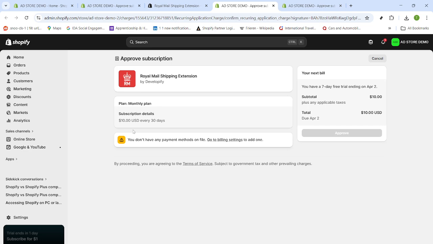Shopify will open an installation screen in your store's admin to confirm permissions. On the installation screen, click Install. Shopify may guide you through a few confirmation prompts. Continue by selecting Install wherever prompted and keep an eye on the list of permissions so you understand what the app can access. This is normal for shipping integrations that need to read orders and create fulfillments.